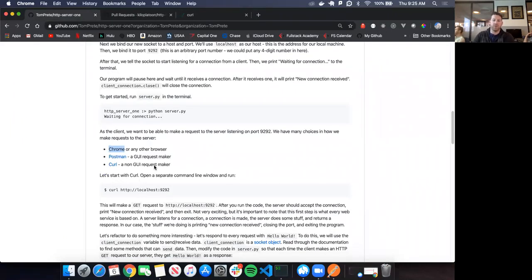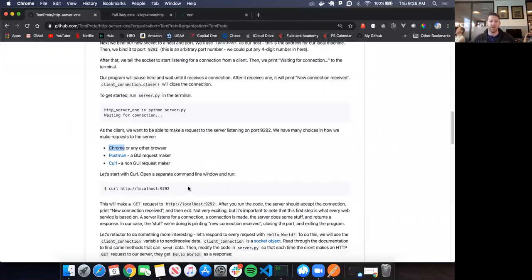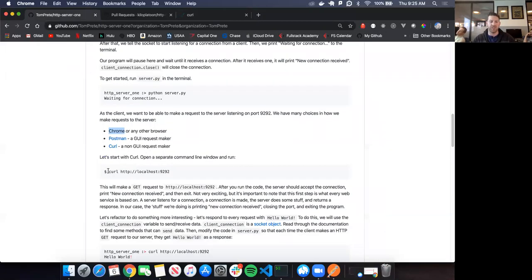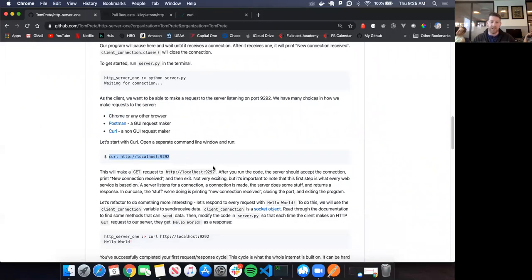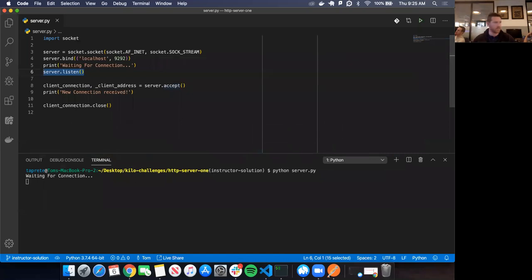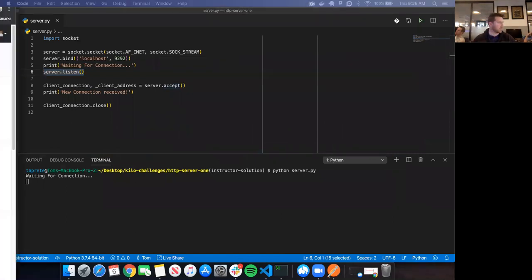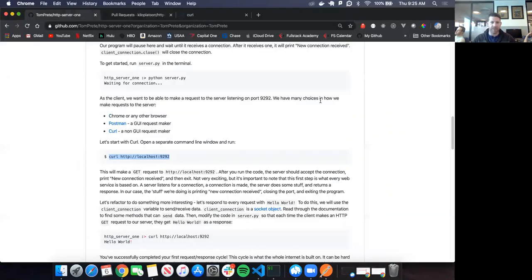So let's just start with curl, open a separate command line window, and run curl http localhost 9292. So this is going to make a get request. After you run the code, the server should accept the connection, print new connection received, and then exit.